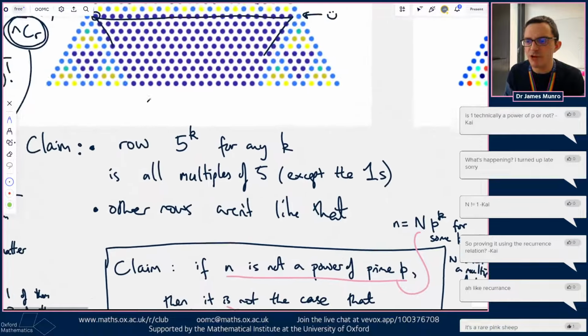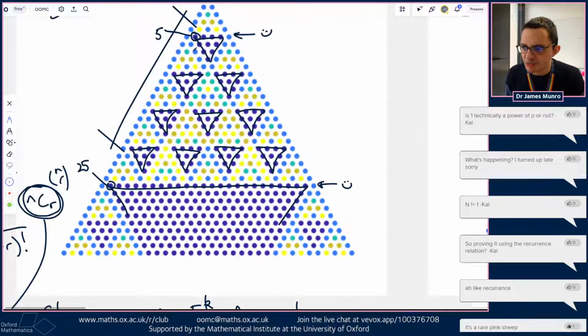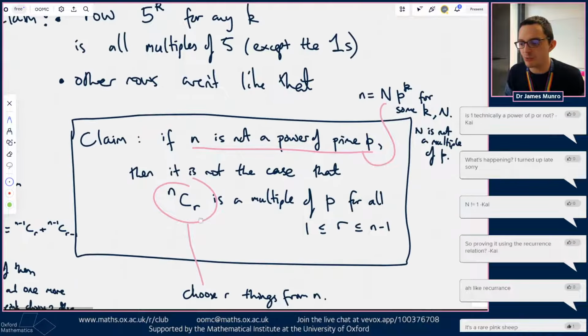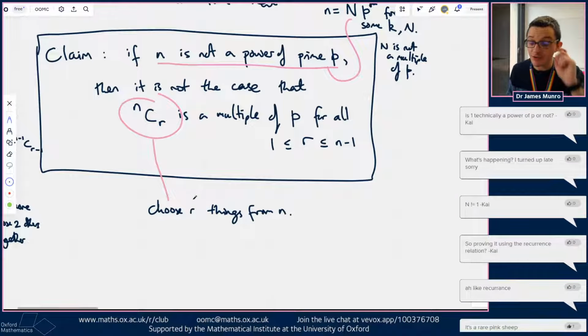There's this row going down here, which is a nice repetitive row. It goes multiple of 5, 1, 2, 3, 4 more than a multiple of 5, multiple of 5, 1, 2, 3, 4 more than a multiple of 5. It kind of cycles nicely like that, going down that diagonal. That's n choose 1. There are exactly n ways to choose one thing from n. So this claim would include n choose 1. That's when r is equal to 1, but that's equal to n.